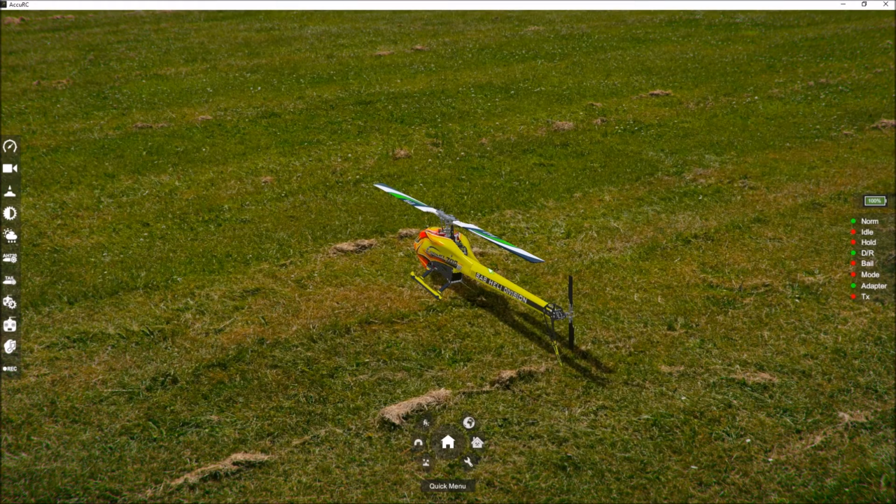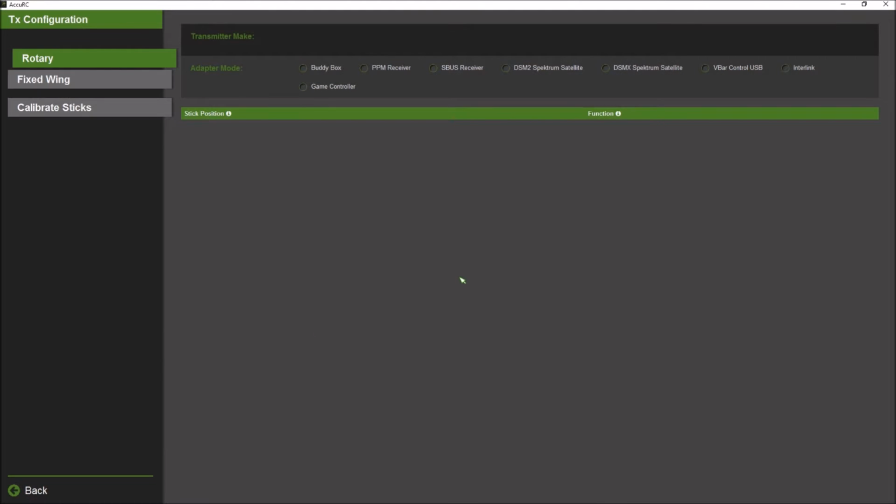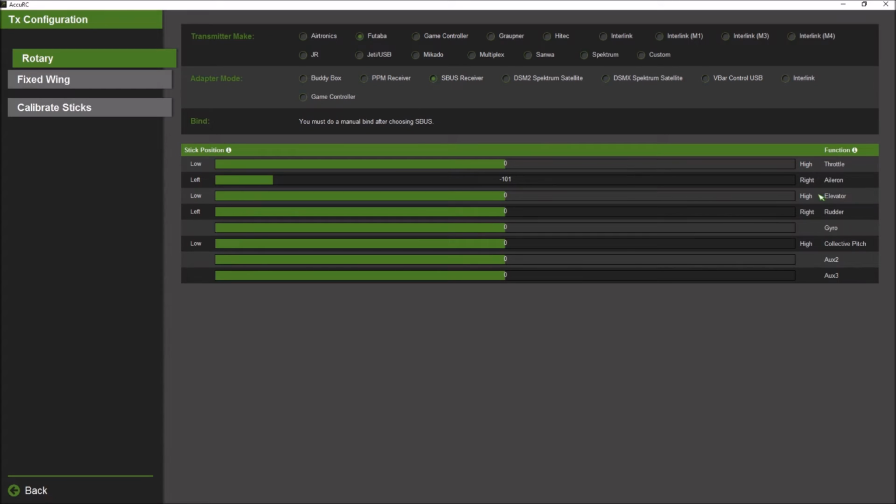Okay, so I'm in the simulator now, got my goblin up. How do I set up the transmitter? So when you first install the simulator, it will actually take you straight to the transmitter config menu. But in this case, I've already set it up, so I'm gonna hit the home menu. And then I'm going to hit the TX configuration, and that brings us here.